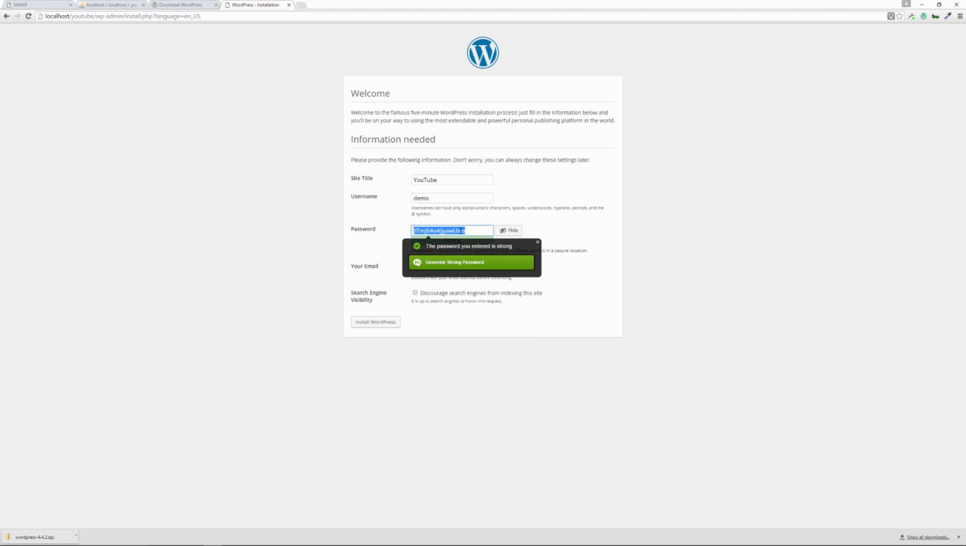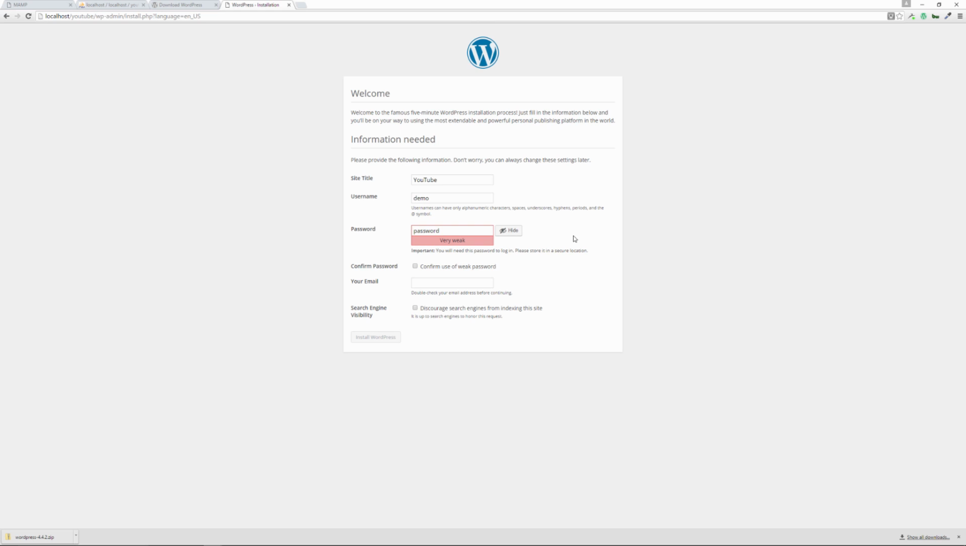And for the password, I'm going to go with a very simple password, only since I'm on my localhost, obviously. And you see, WordPress wants you to have a strong password. So it's asking you to confirm the use of a weak password. That's a good step in strong password management that WordPress is taking. So we're going to confirm using a weak password only because we're working on our local desktop environment.